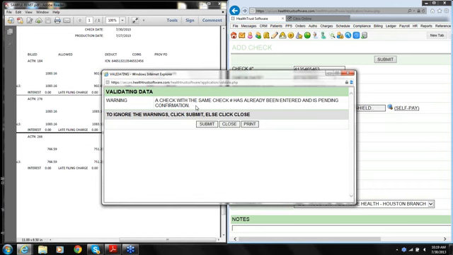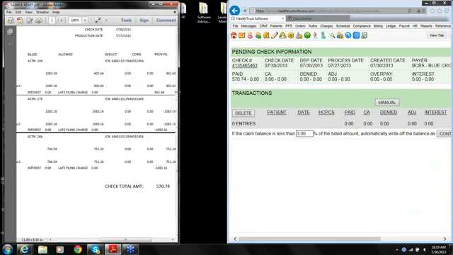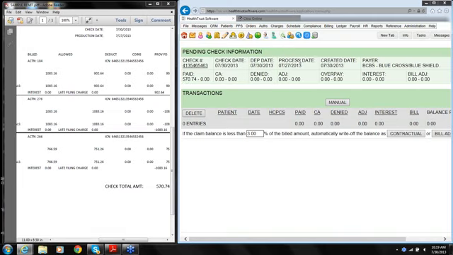We actually worked on one of these this morning, so it's letting me know that a check with the same check number has already been entered. It's just giving me a warning. For the sake of this training, I'm just going to ignore it and click Submit. Okay, and to the right-hand side, I'm going to make this a little bit smaller so we can see more of our check.